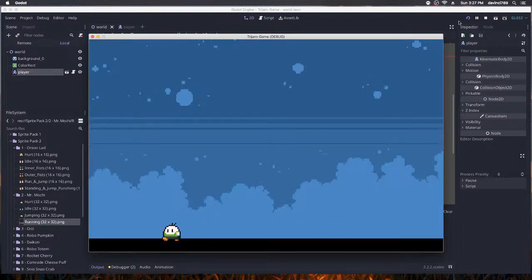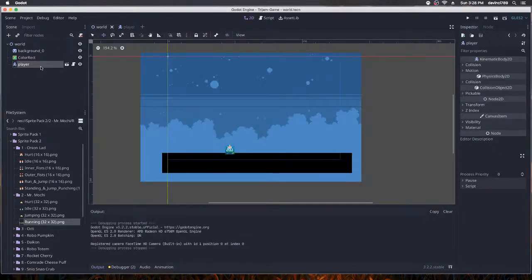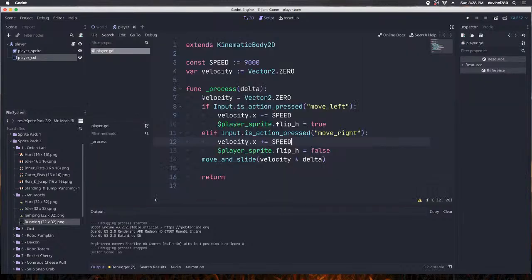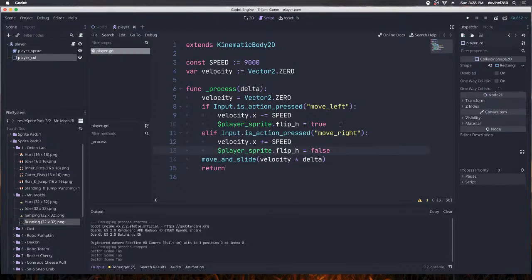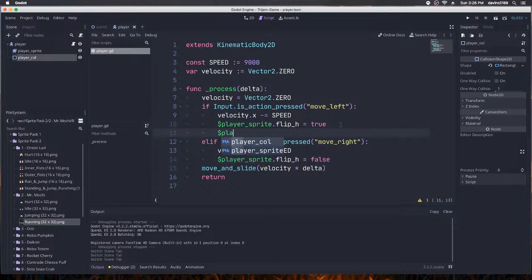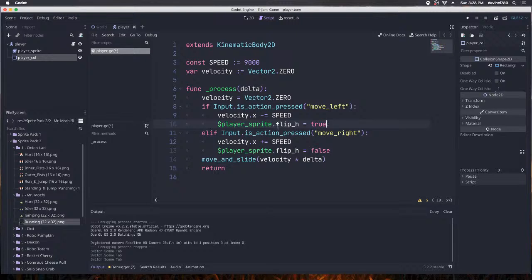Alright, alright, alright. And then I could sprite a metal plate over his head, but I'm just gonna have it bounce off. I can just change the scale of this dude to animate it. Okay. Move and slide, velocity times delta, flip H. So we need to animate the thing. Okay. Player. We have to make a state machine.